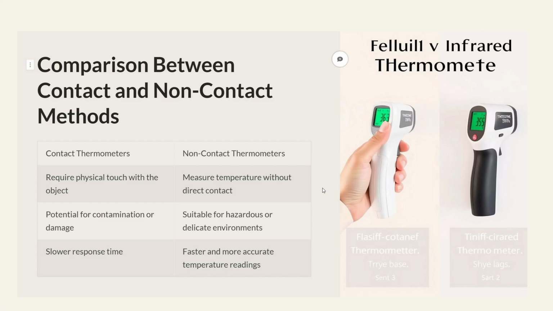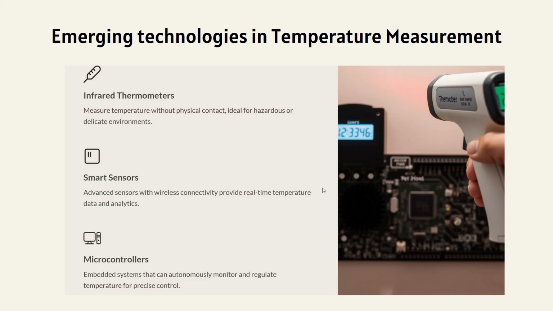Next slide. Emerging technologies in temperature measurement. Infrared thermometers measure temperature without physical contact, ideal for hazardous or delicate environments. Smart sensors, advanced sensors with wireless connectivity, provide real-time temperature data and analytics. Microcontrollers, embedded systems that monitor and regulate temperature for precise control. Next slide.